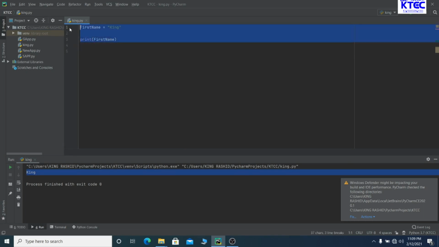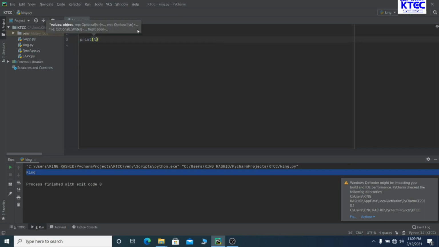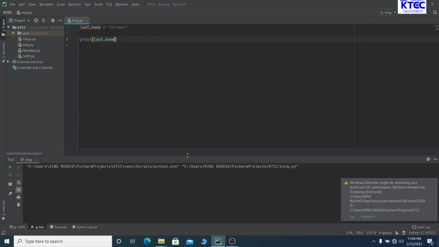Let's try declaring another variable. Let's use the last name. So last, we use underscore here, name is equal to, let's say, Solomon. When we run it, nothing will happen. So we just have to print and then call the variable name, which is last name. When we run it, we should see Solomon printed in the console here. So that is how variables are called after they are declared. Whenever you call the name of the variable, the value is what you are looking for, not the name.